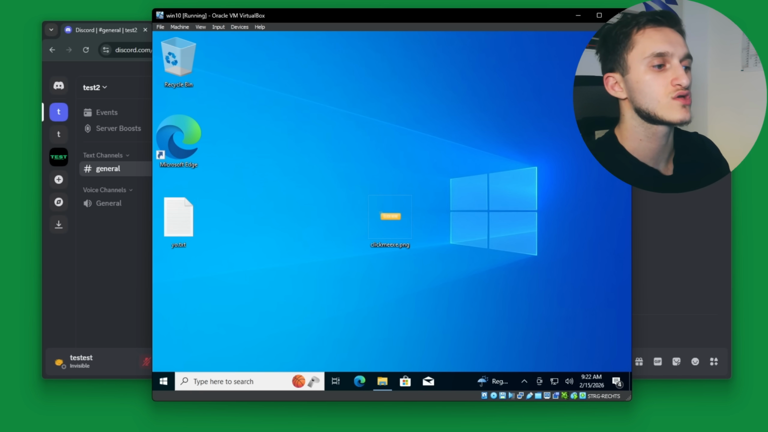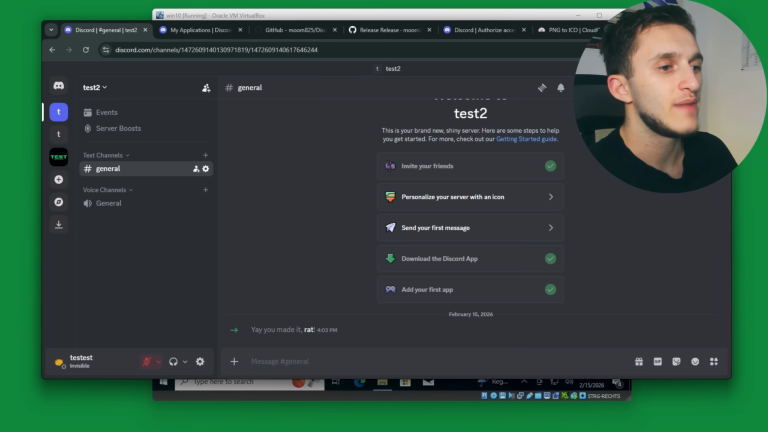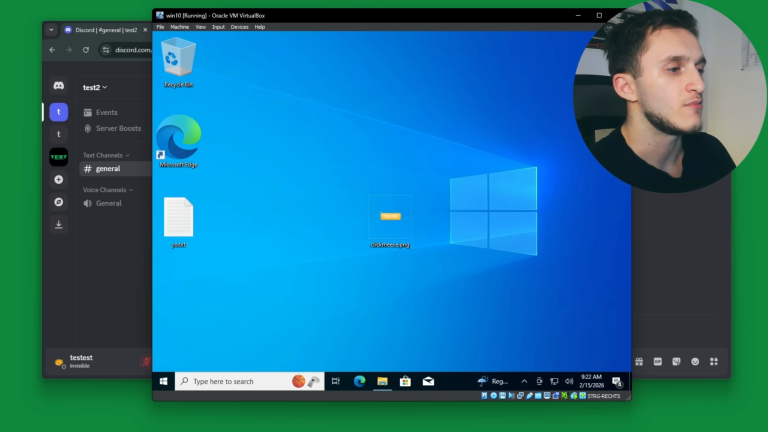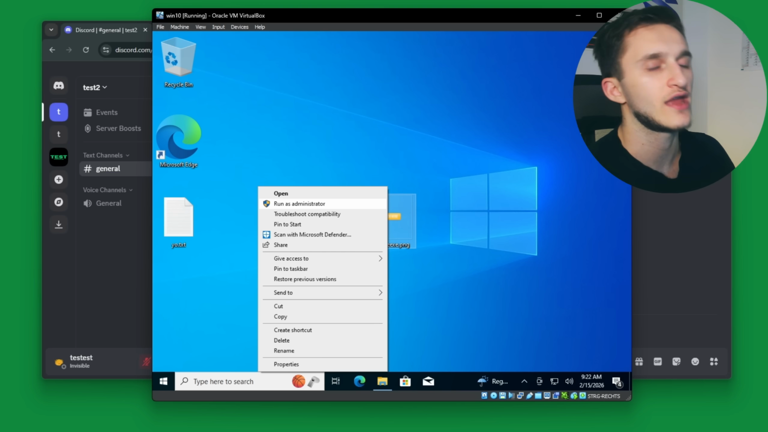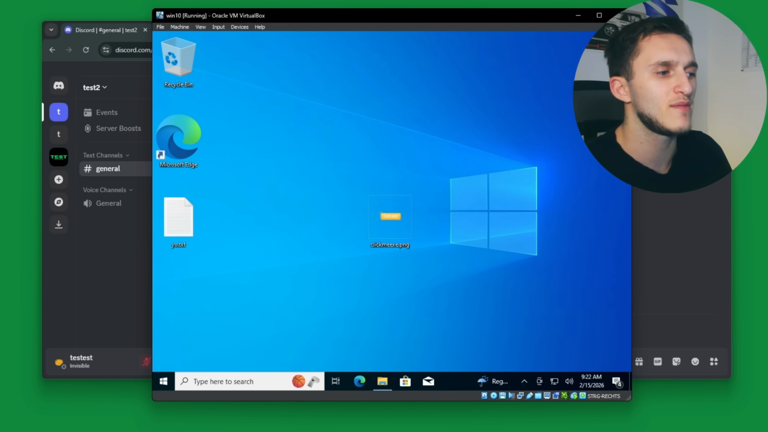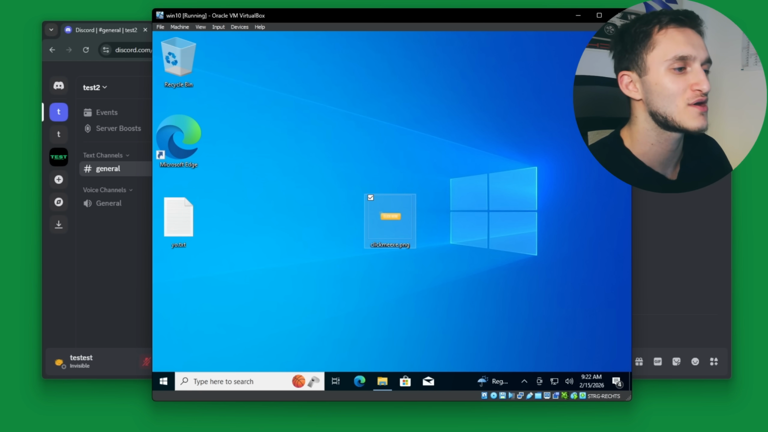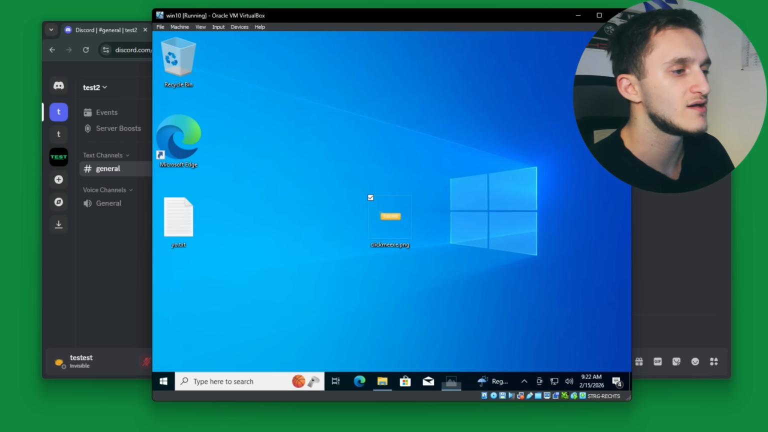Right here I have a Windows virtual machine. As you can see, I have the clickme.exe.png file. And in the background, I have the Discord server open so you can see it happen in real time. Right here, we can either double click to open it, or right click and run as administrator. And if you're running as an admin, you'll obviously have more privileges. Thinking about it, running a PNG as an administrator sounds kind of funny, but we're going to do it anyway. Run as admin, yes.